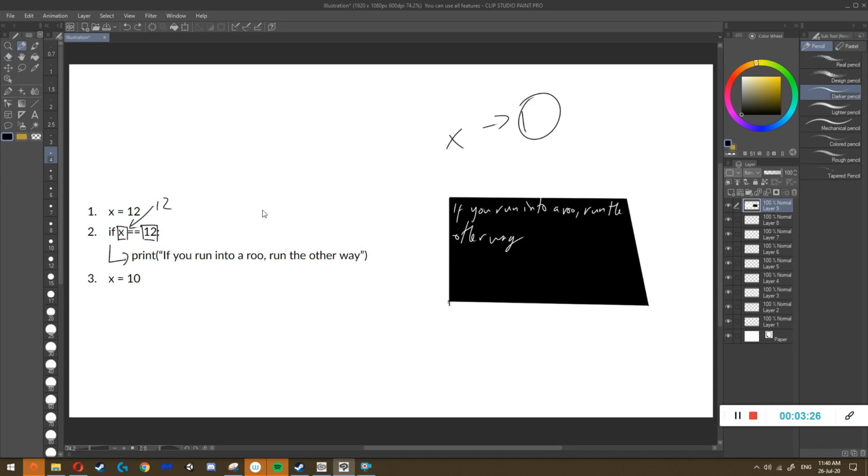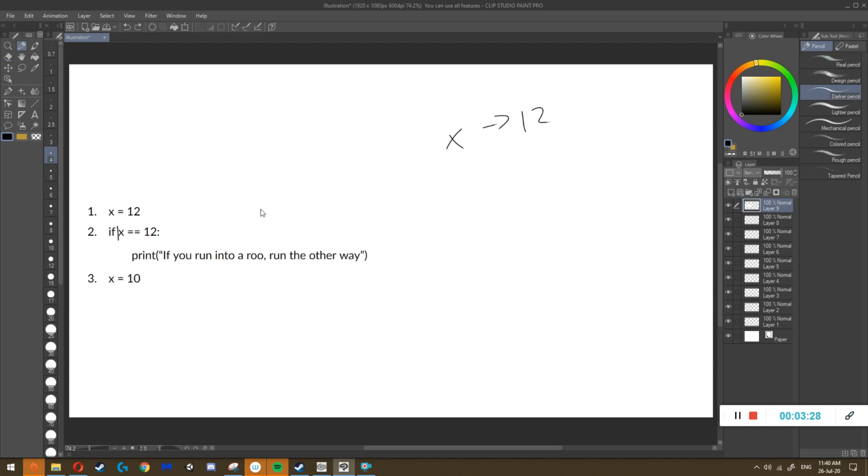Okay, let's do this again, but with a different number inside x. Let's try 13. Let's make it different, 15. So the computer doesn't know anything. The program is run. It looks at the first instruction. It puts the number 15 inside x. Looks at the second instruction, and it questions.